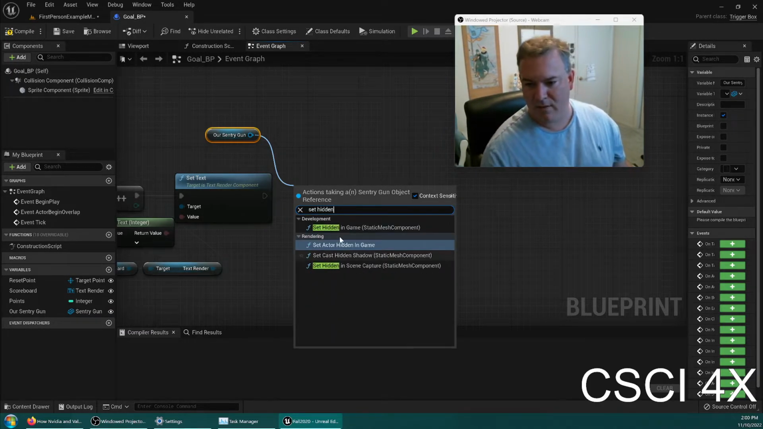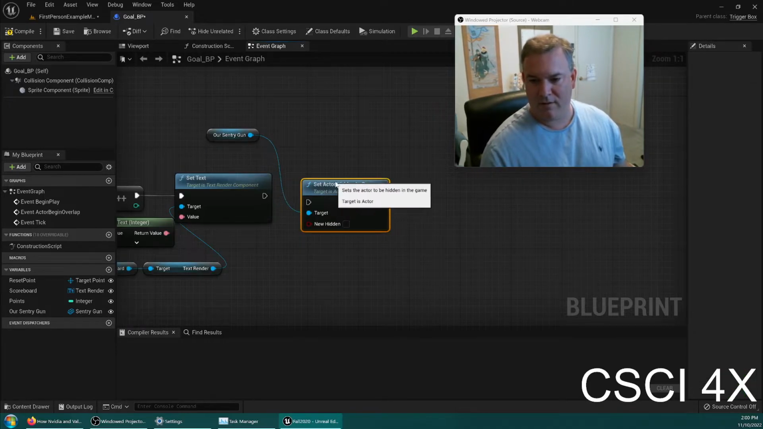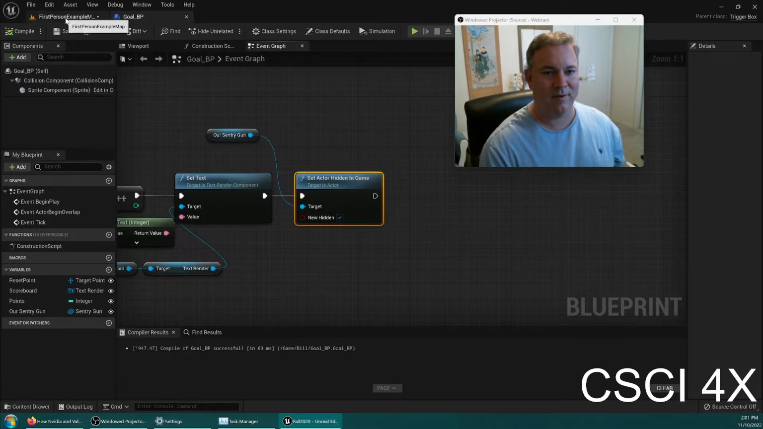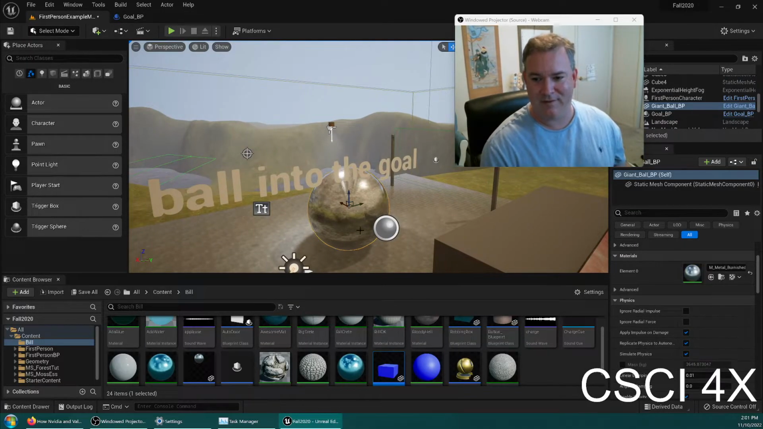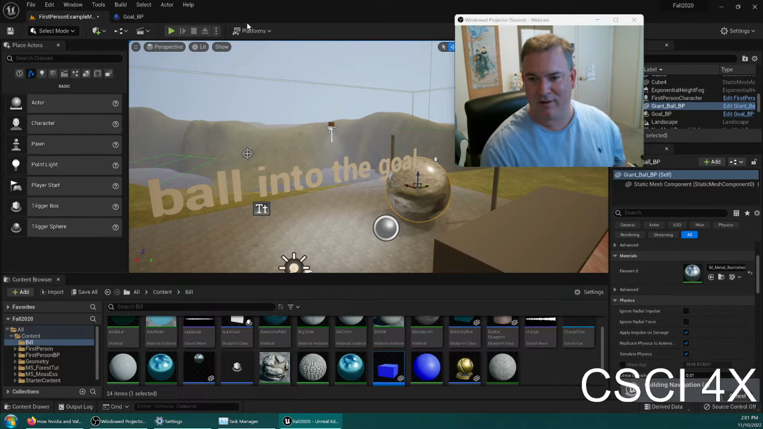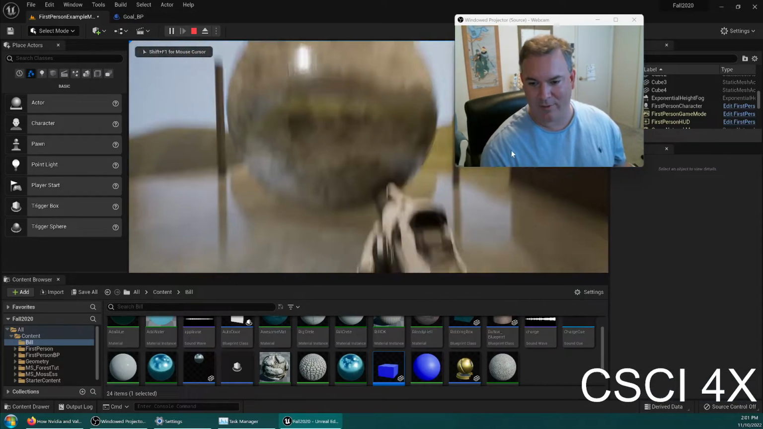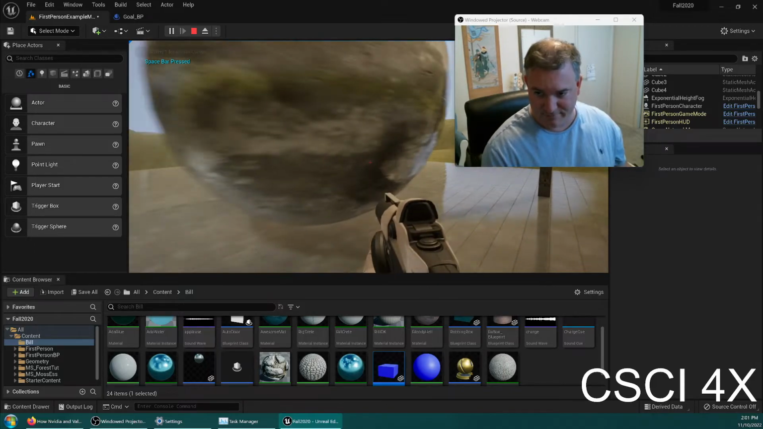Set actor hidden, sure. We're going to hide them. Okay. So when we score the goal, it's going to hide the sentry gun. But it's not going to, because we haven't set the sentry gun, right? So let me move the ball a little bit closer here so I don't have to wait too long. And so watch what happens. So I'm going to come up here, and I'm going to kick the ball.